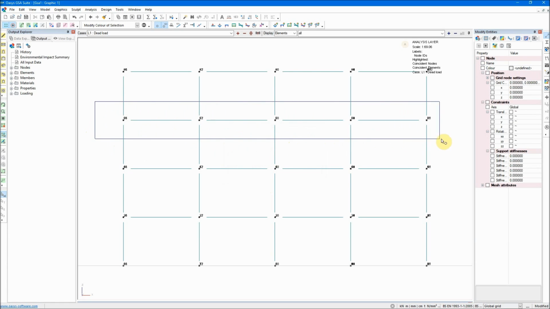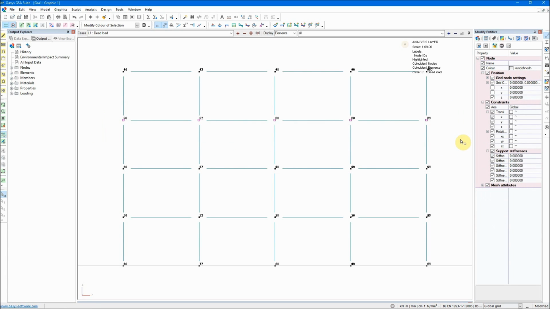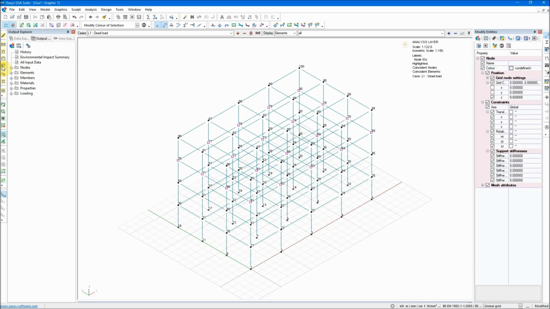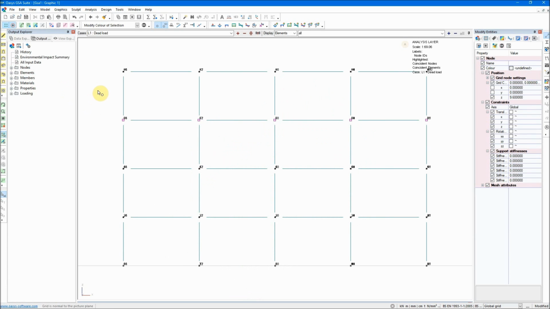I'll select all of the nodes in the third floor now. In order to make sure that those nodes are selected, I can have another view. In the isometric view, I can see that all of the nodes in the third floor have been selected and they're indicated with a pink color. I'll go back to my previous view.